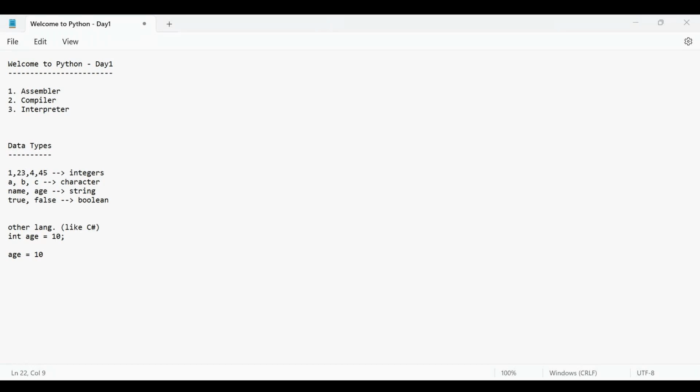Any questions with that? It will automatically identify the variable type. Yes, it automatically identifies the variable data types based on the holding value. Is it clear?